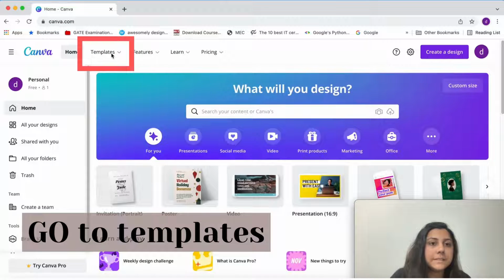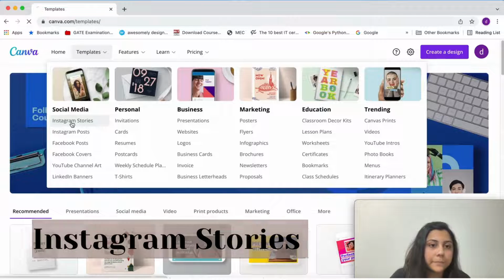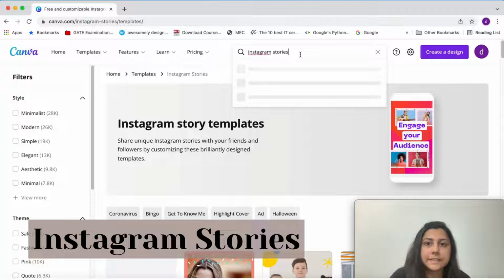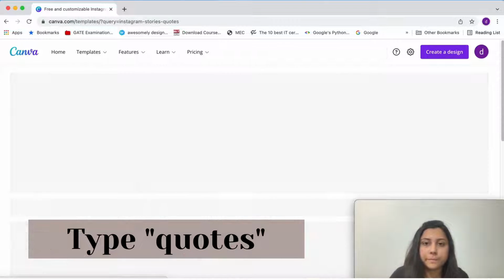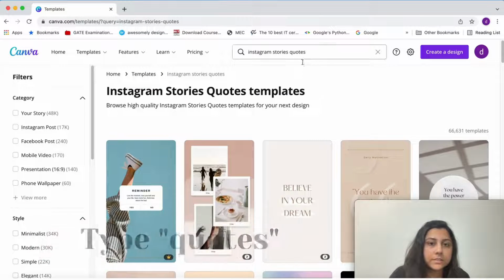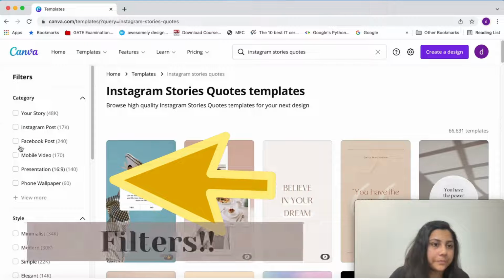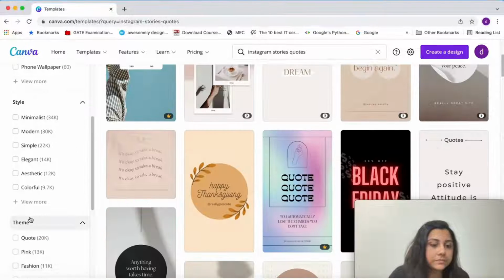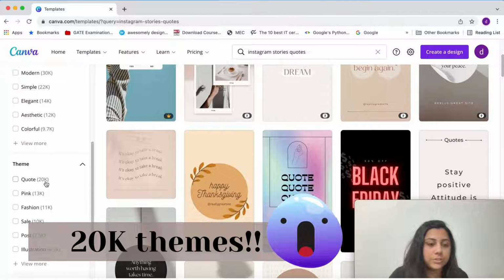I'll just go to the templates, and on the templates, I'll go to the Instagram stories. Now in the Instagram stories, I can directly type quotes over here and it will bring the quotes templates to me. Okay, so now I have the quotes template and I can filter the types of ways I want it. So here in the themes, I have the quotes, with about 20k templates available in the quotes section.